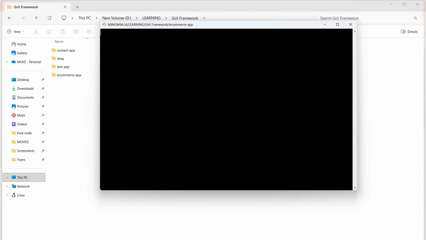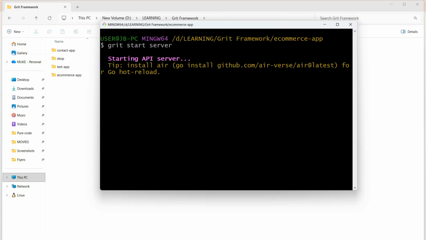So I'm just going to clear this. And I can just say grid start. I don't even have to go and find where the entry point of the server is. Just simply say grid start server, like this. And this is going to go ahead and start the server for you. Okay? And we have to make sure that the server is running.